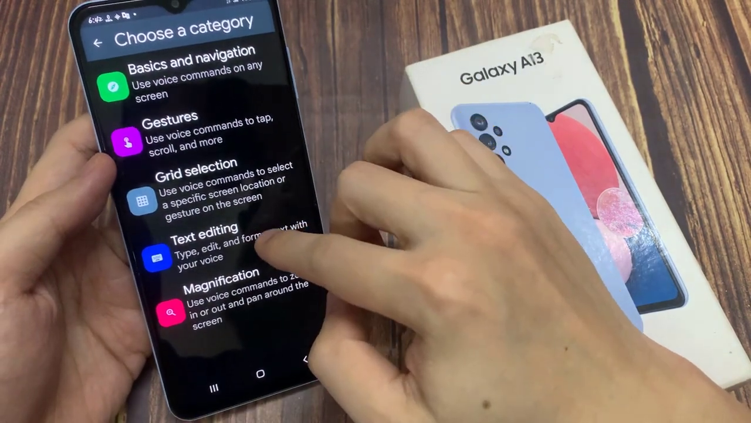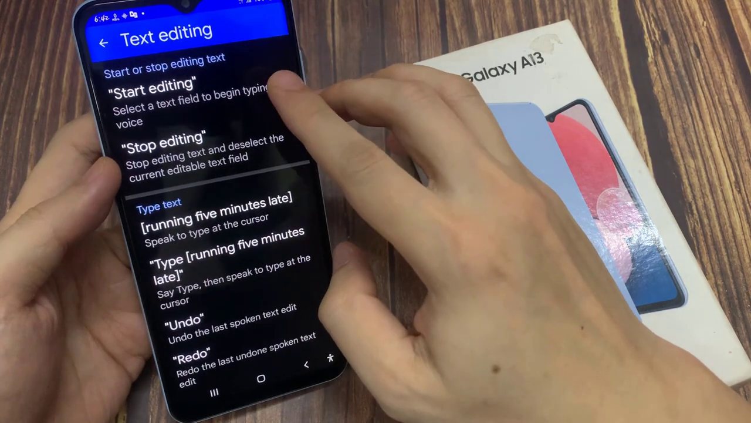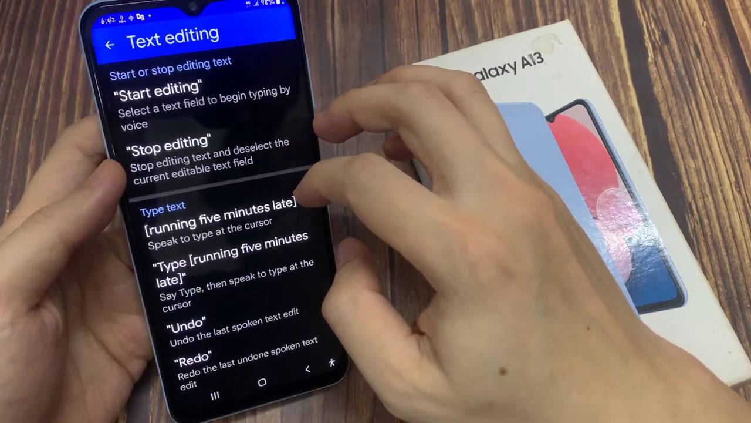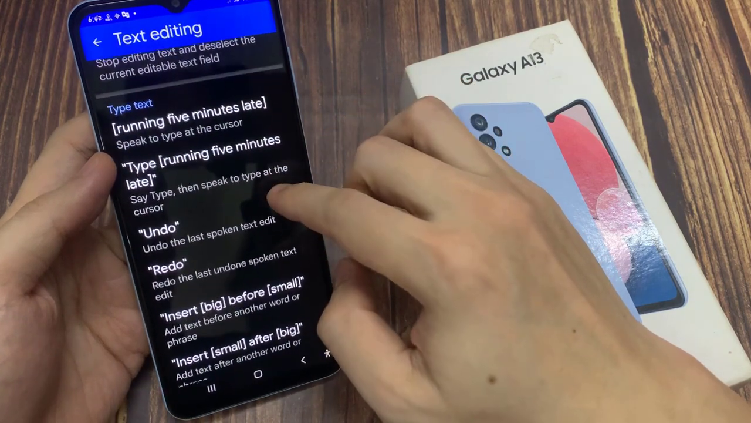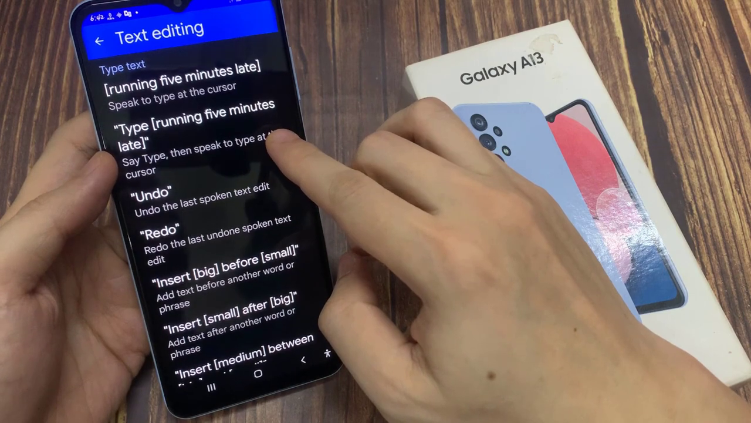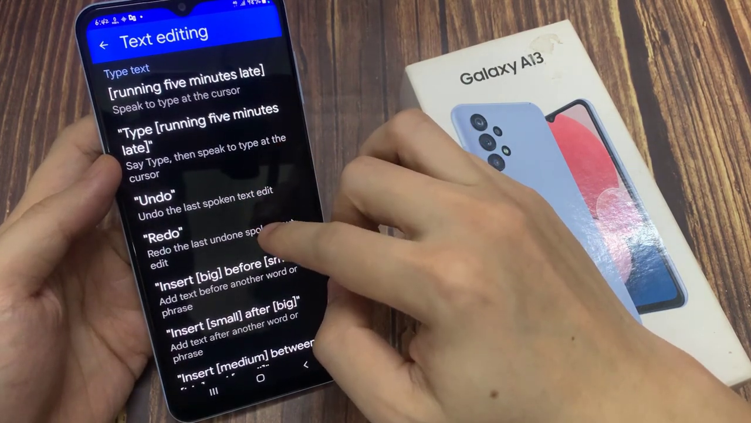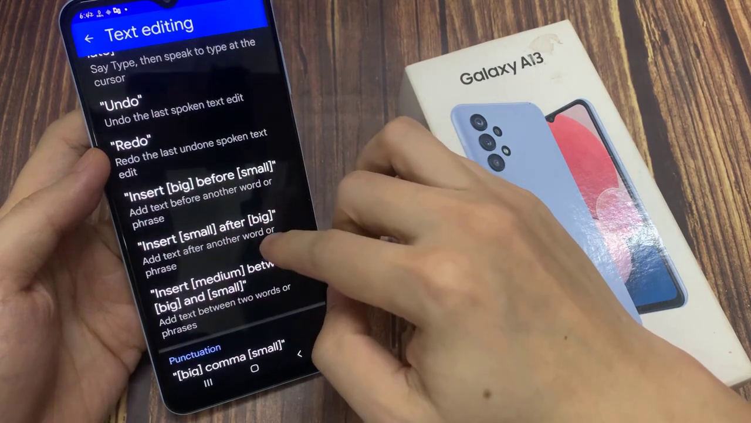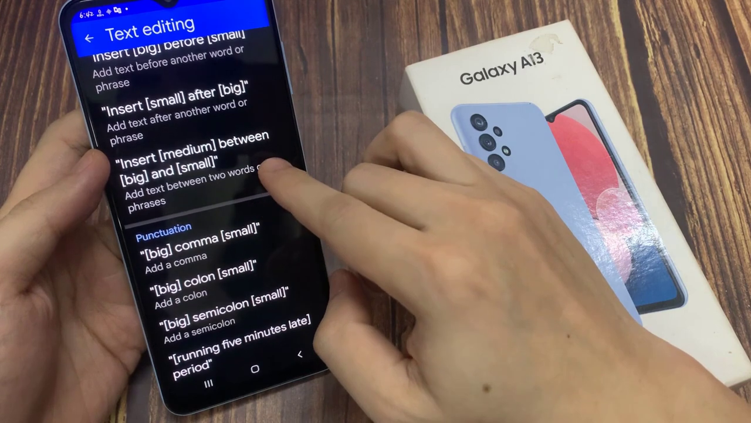Next, you got the text editing commands. So type and edit information with your voice. In here, you can ask it to start editing, stop editing, running 5 minutes late. You can say type and then speak to type at the cursor. You can see the list is quite big, so you can go through this list and learn all the commands that you can use for text editing.